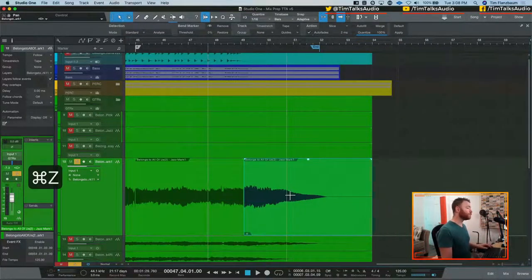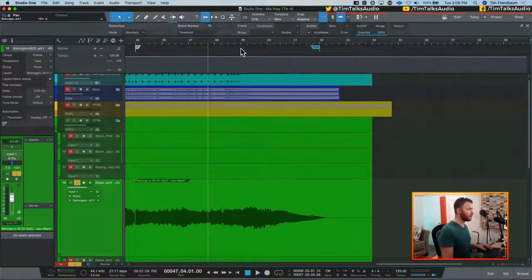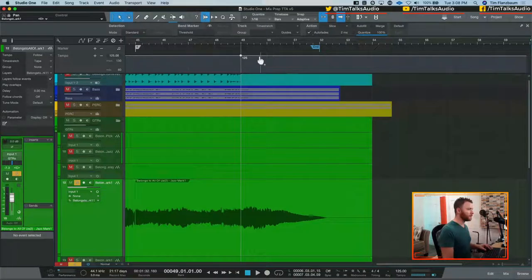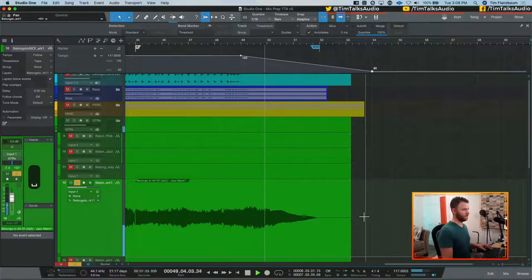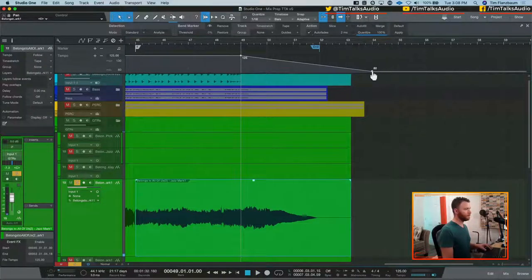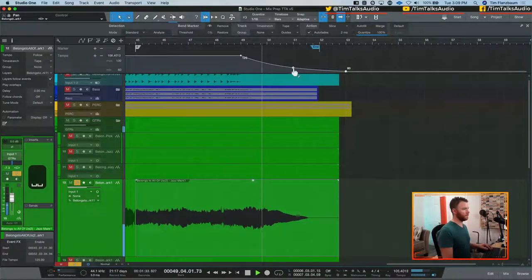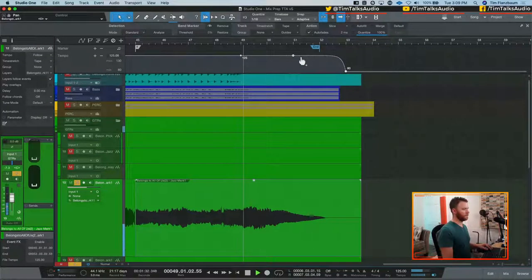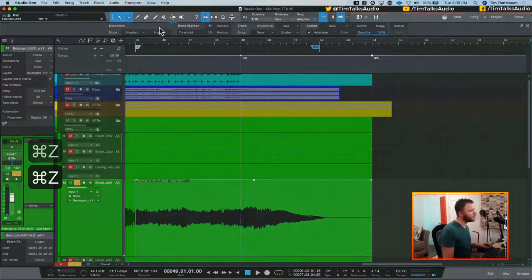Where this can be really powerful is actually coming up here to the tempo. There he is. We said that our point was going to be here, and I'm going to put another one in over here, and I'm going to drop it way down. Come on. Hang on, this is not doing exactly what I wanted to do, which is interesting.